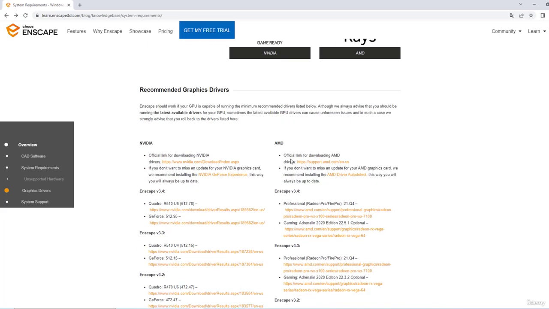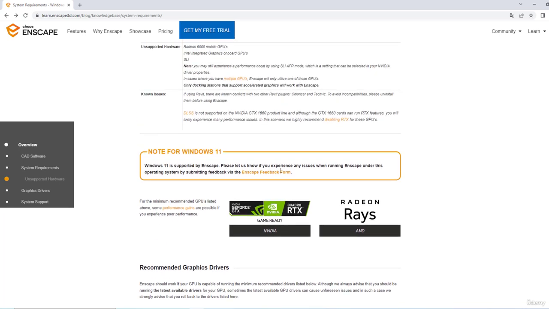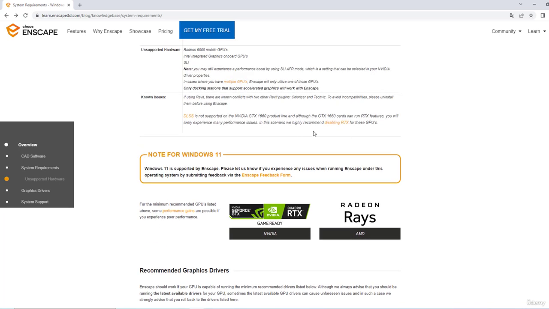So it's very important to take a careful look at all these notes and check if you have a suitable machine to use Enscape. A lot of people think that you need a super powerful computer, and of course if you have one you will have a better performance. But if you are using a computer with the minimum requirements that are listed here, you can explore all of Enscape's features and you can produce nice images and animations as well.